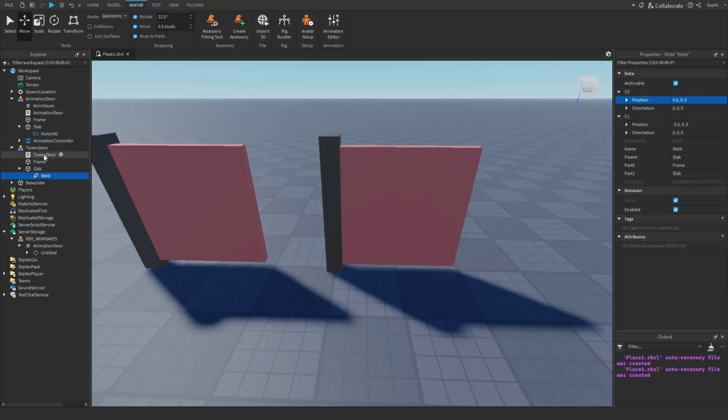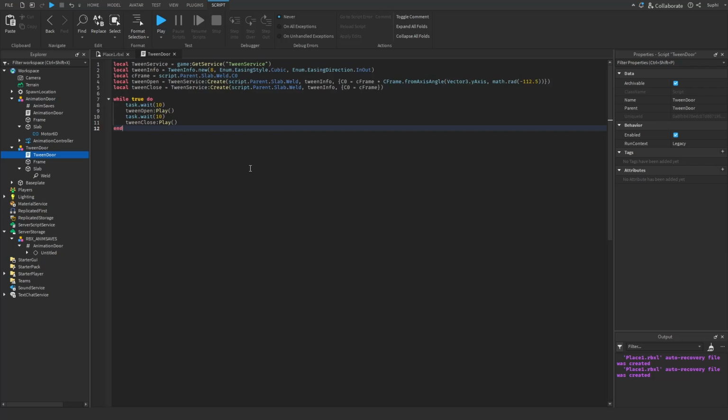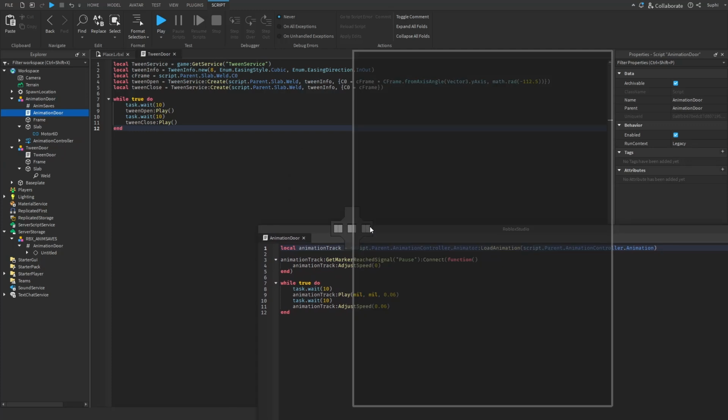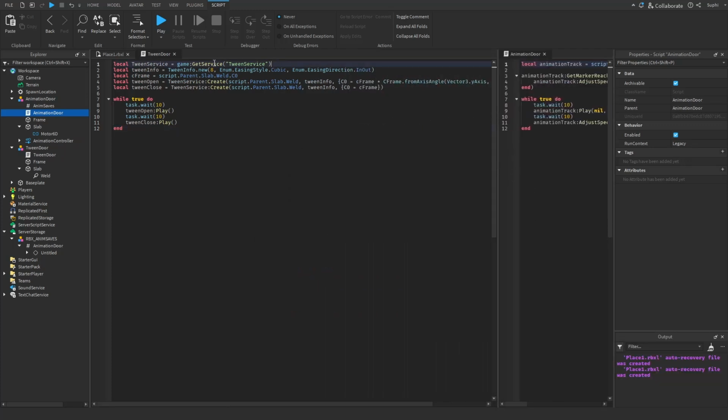And now I'm going to go inside of the Tween door script, and I'm going to delete the animation script, and I'm going to paste in the Tween script. So this script works a lot like the animation script. So let's move this to the right. So what this does is we first get the Tween service, and then we create a Tween info, and we're going to use cubic and in and out, just like we did for our animation.